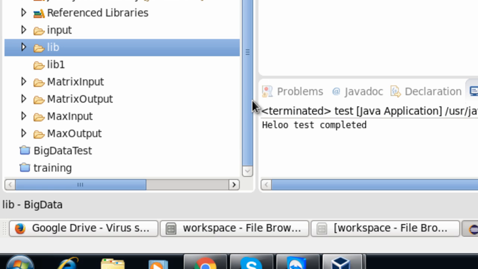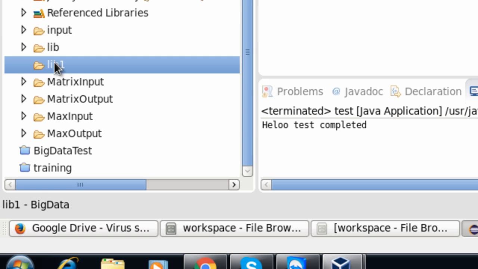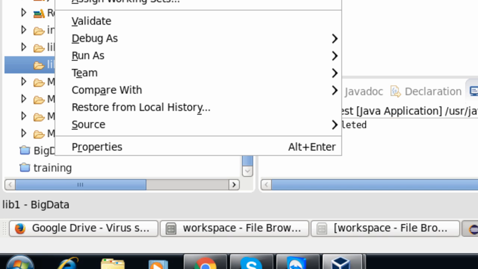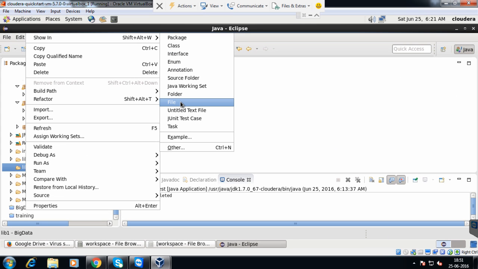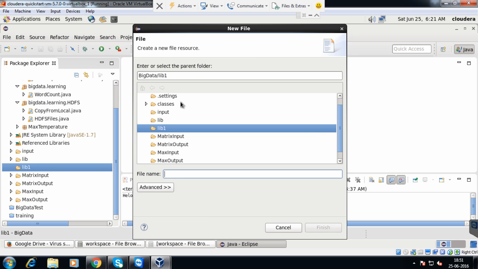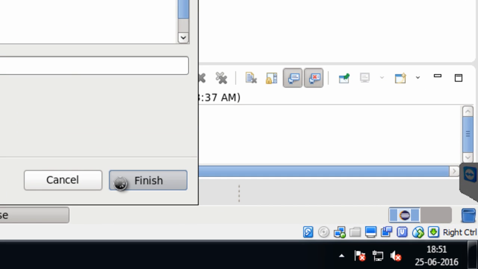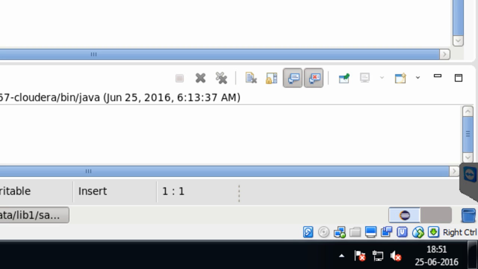If you want to create a file in the folder, let's select the lib1 folder, right click on the lib1 folder, go to new again, and create a file. Select file. The file name is like text.txt or like sample.txt. Finish. Here I am writing Pavan Sai Hardware, right? It will get saved.